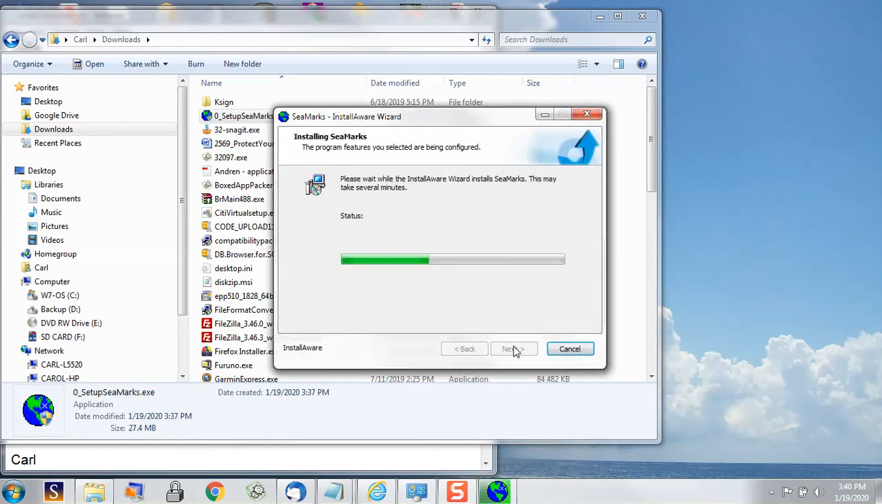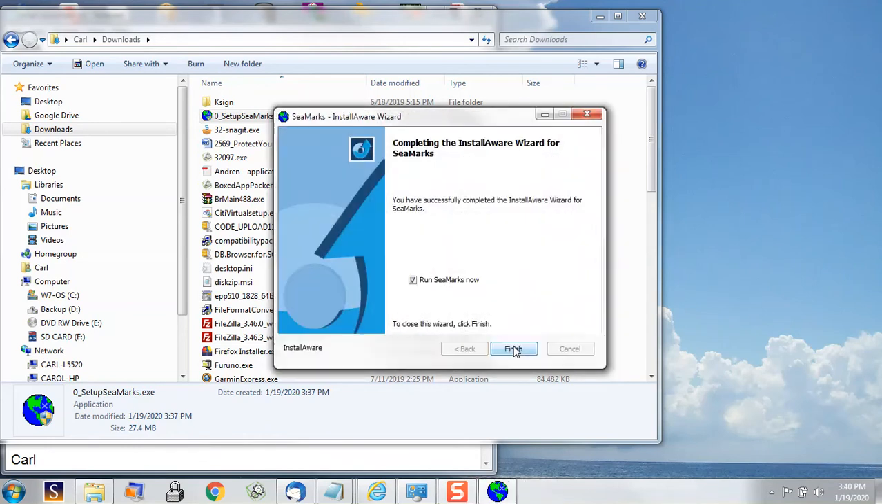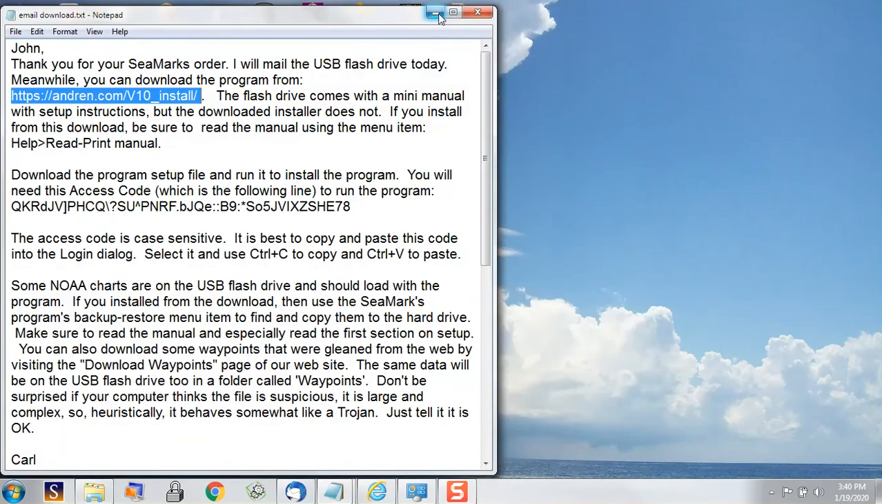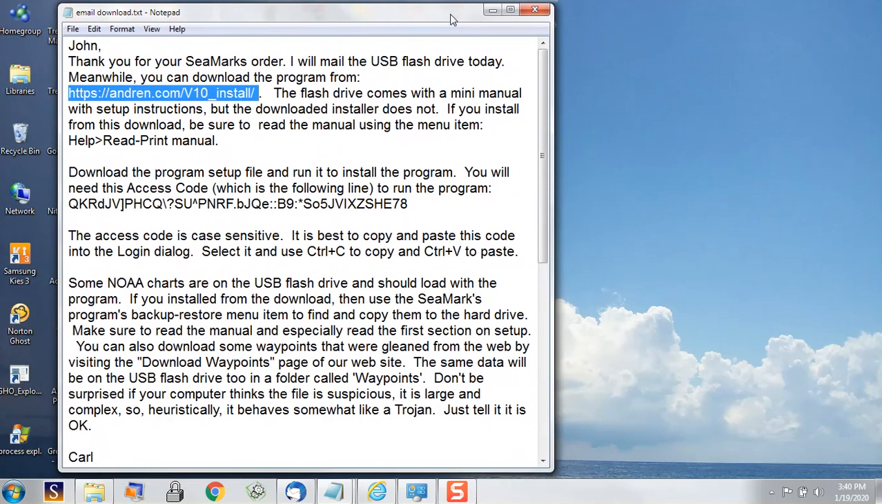It'll, at this point, put things in, and it could take a while, so be patient. This is a fairly big location, and there's a lot of built-in files. Now we finish here. It says run SeaMarks, but generally that doesn't work, so we'll just finish. So now we've got it done. We can minimize this screen, and we'll need this screen here.